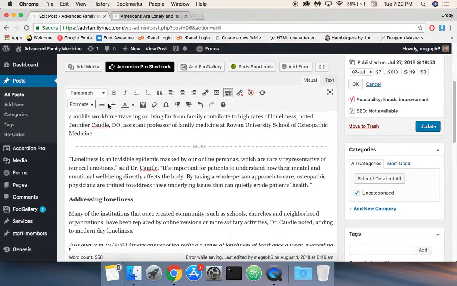You can also strike through text. You can add horizontal lines. You can change the text color. You can clear the formatting. If you wanted to clear the formatting of a specific area, you could highlight it, click Clear Formatting, and it gets rid of whatever formatting you had in there. You can change the indents or undo or redo and edit.